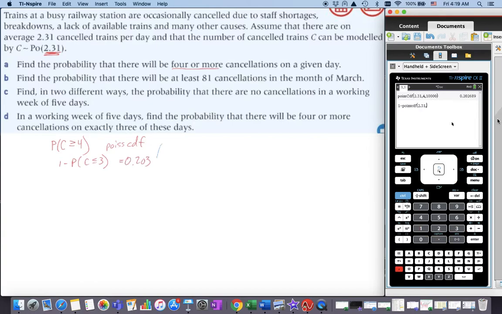All right, let's go on to the second question, which is now the probability that there will be at least 81 cancellations in the month of March. Okay, now this is changing. Remember before it was giving us 2.31 per day. So that's the expected value. Remember, that's our parameter, which is the expected value of Poisson, and that is per day. Now, if we want to do it in a month, well, March has 31 days, and so we'll need to do 31 times 2.31, which we'll do over here on our calculator.